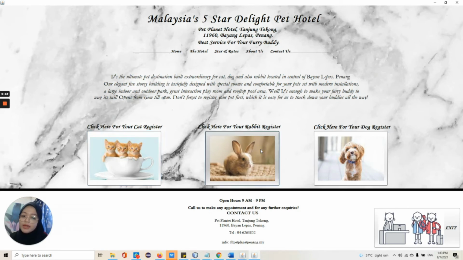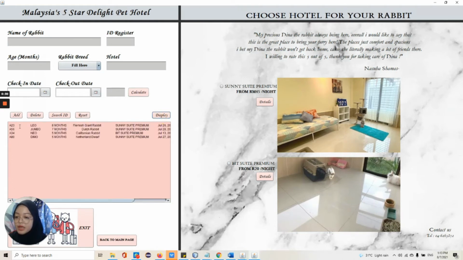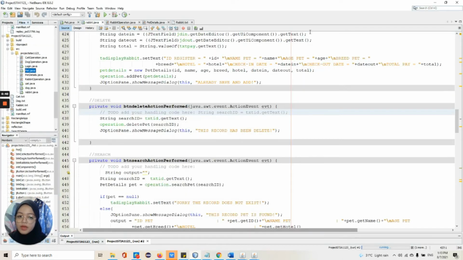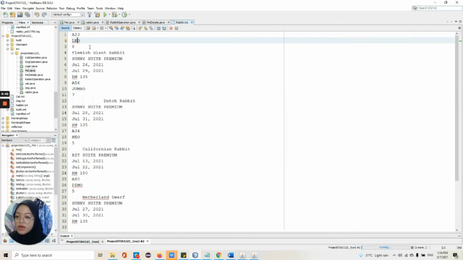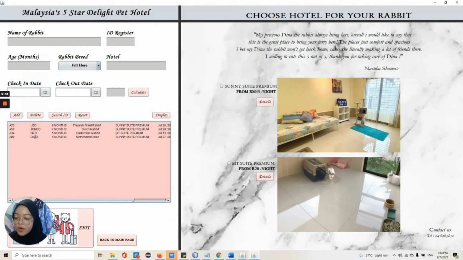So I will click the rabbit. Okay, for my part, I will focus on delete, display, and also reset. I will display all the input that the customer already input here. We use a text file. This is our text file of the rabbit. We have Leo, Jumbo, Neo, and Demo.